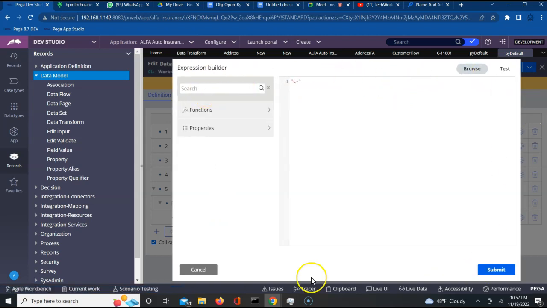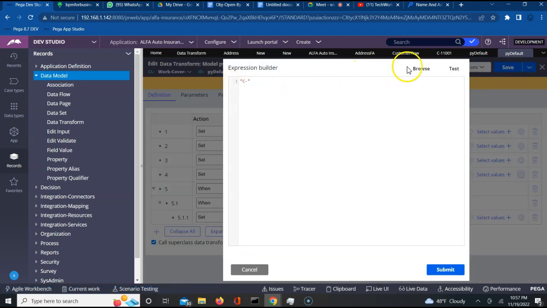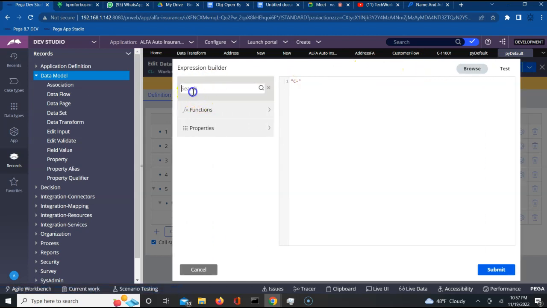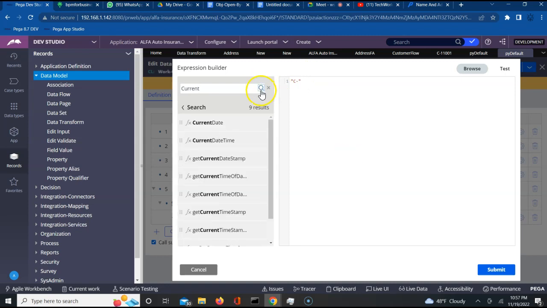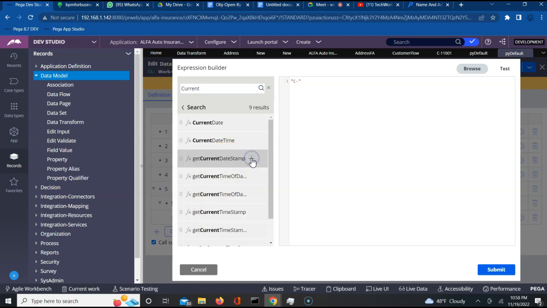So I can click on this gear icon, come here, click on browse here. Here you can see a set of functions which you can use. For example, to get the current timestamp you should be having something. So just type current and you should be able to see get current timestamp. Are you able to find this? Just click on plus. This should come over here. Does it make sense, guys?